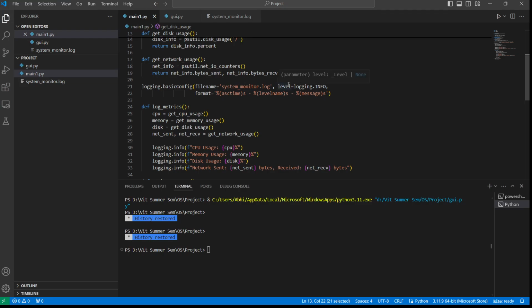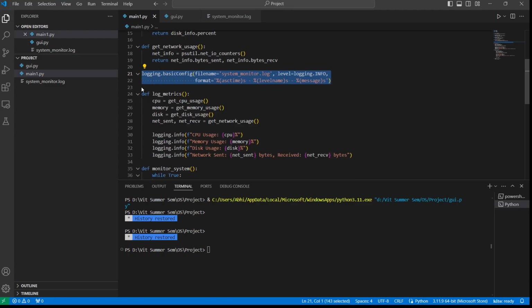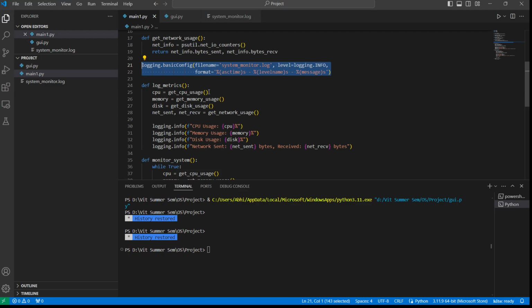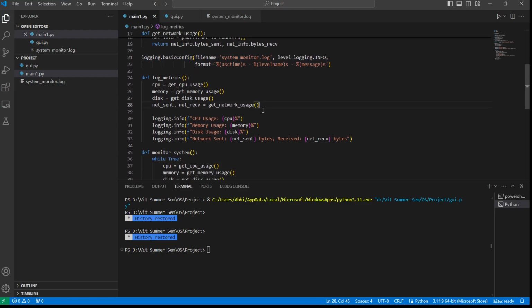This is the logging configuration. It configures a logging module to log messages to a file named system-monitor.log, which is saved in text format. The logging level is set to info, meaning it will capture all messages at this level and above, that is info, warning, error, critical, for example. The format specifies how the log messages will be displayed, including the timestamp, that is asctime, the log level, that is levelname, and the actual log message, which is given as percentage message here.